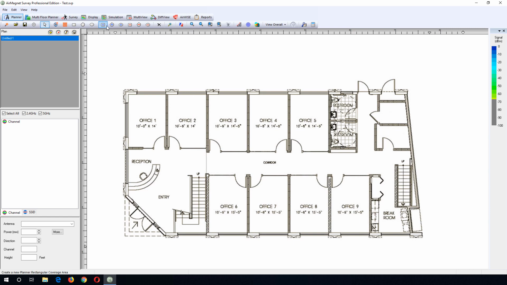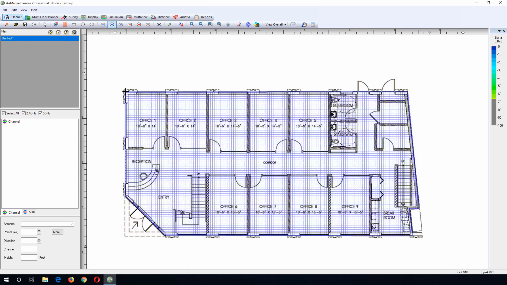We can go ahead and design our coverage area. So I'm going to say I want to create an arbitrary coverage area. And that allows me to just click the corners of my coverage area and build the area that I'm actually interested in having coverage in. And this is useful if I want to do the project planner and have it recommend to me where it's going to place APs.